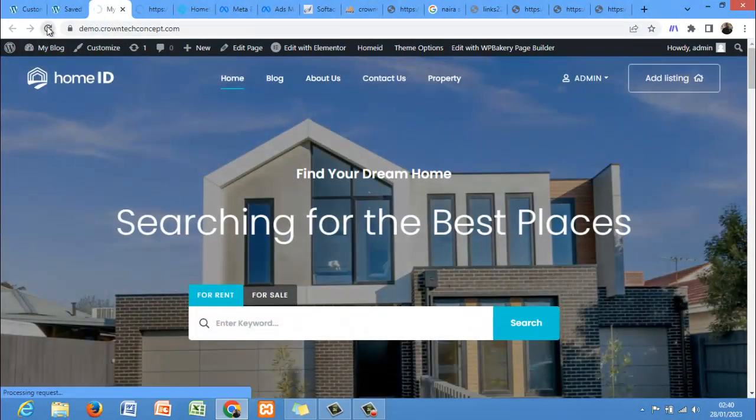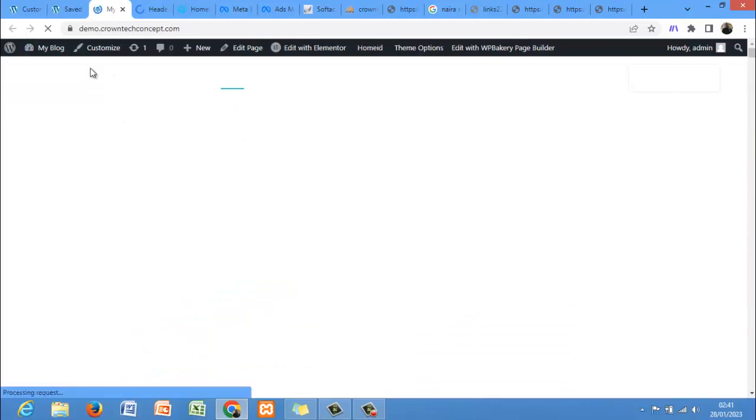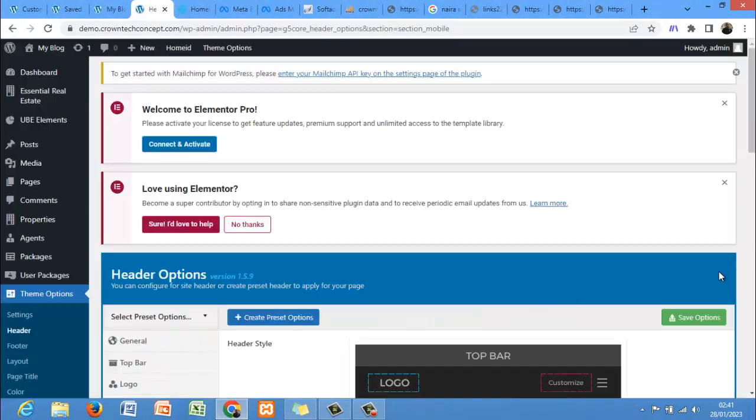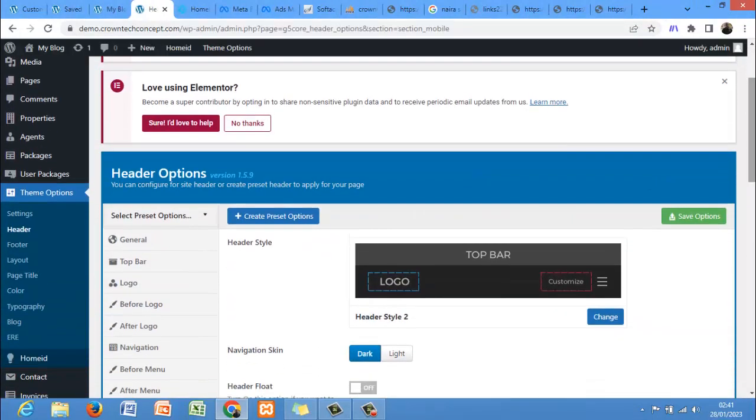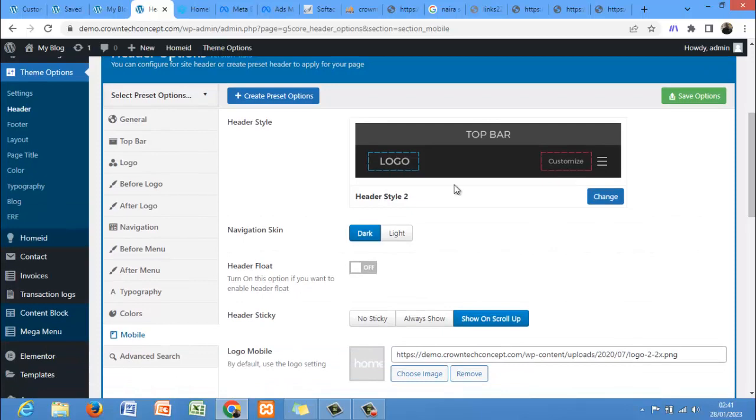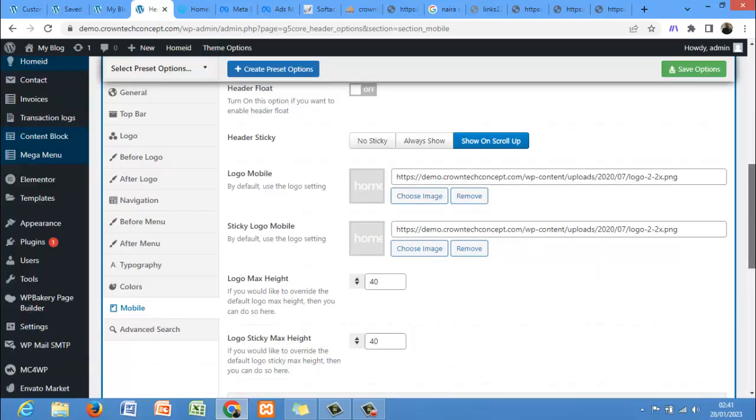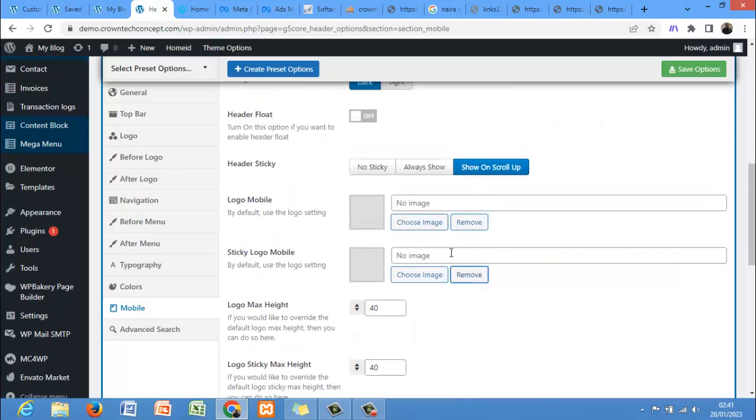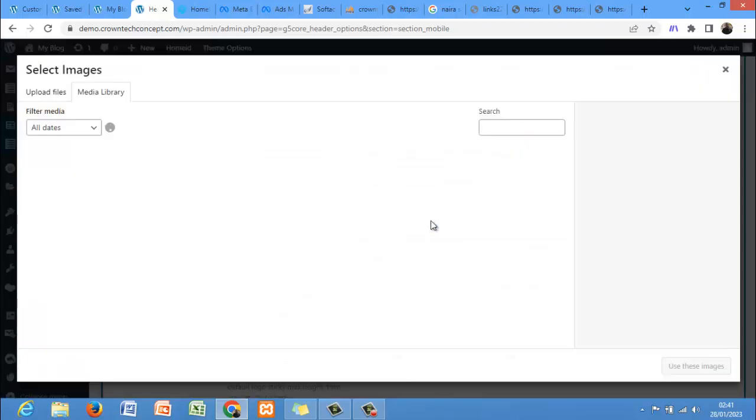So the logo should have appeared there. You can just try to refresh it or clear the browser cache. So you are going to see the logo since we have changed it here. Okay, can you see? So the logo should have appeared. Let's remove this also. Let's remove it and do for this also.